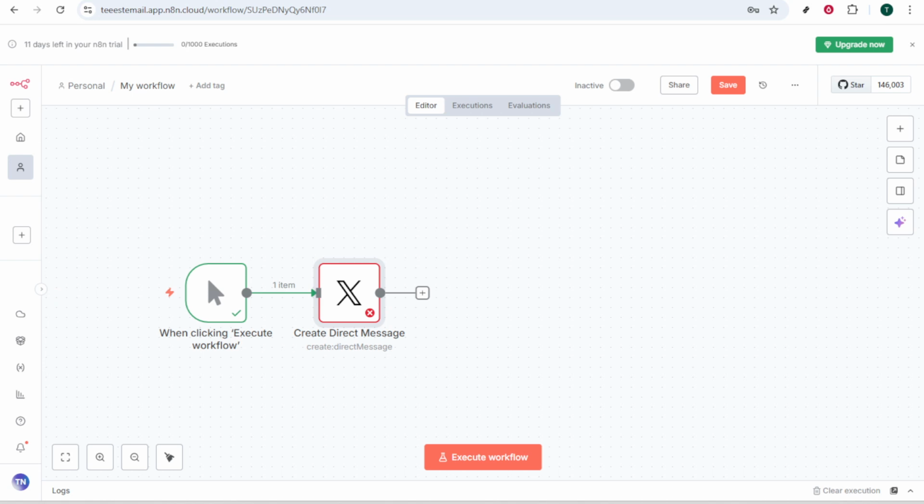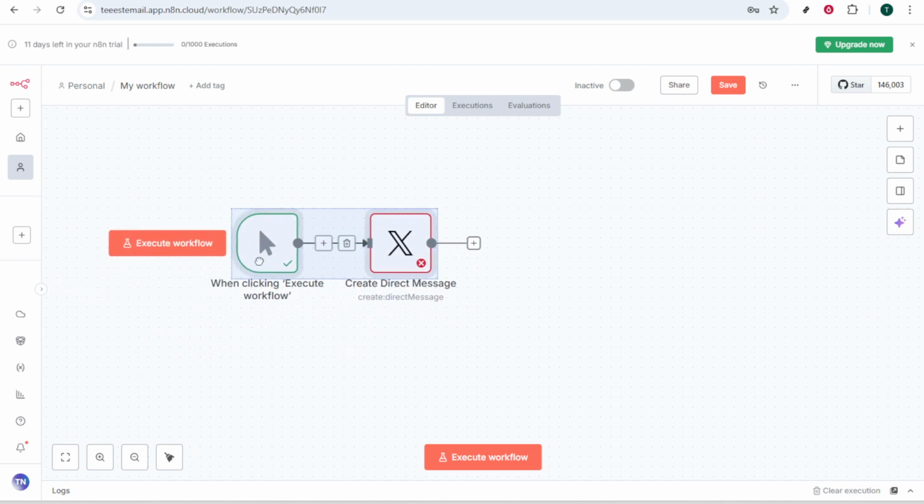You can now leverage the X node in your n8n workflow to automate a range of tasks effortlessly, whether it's creating tweets, sending direct messages, or retrieving user information. Enjoy the seamless automation, all achieved without any coding.